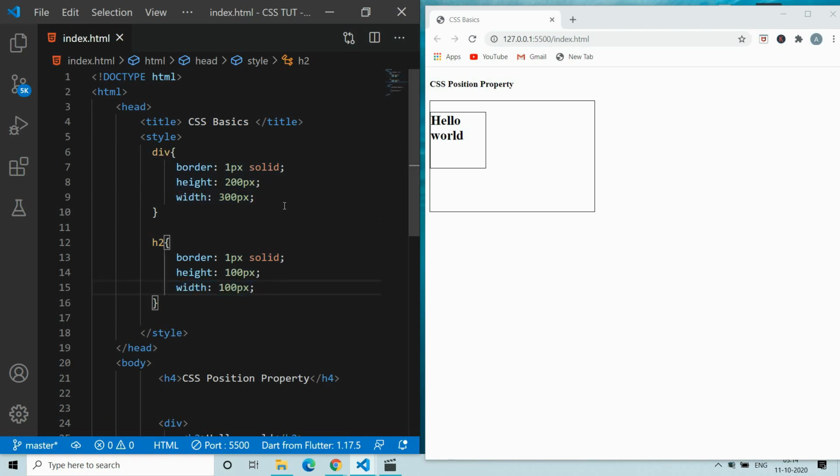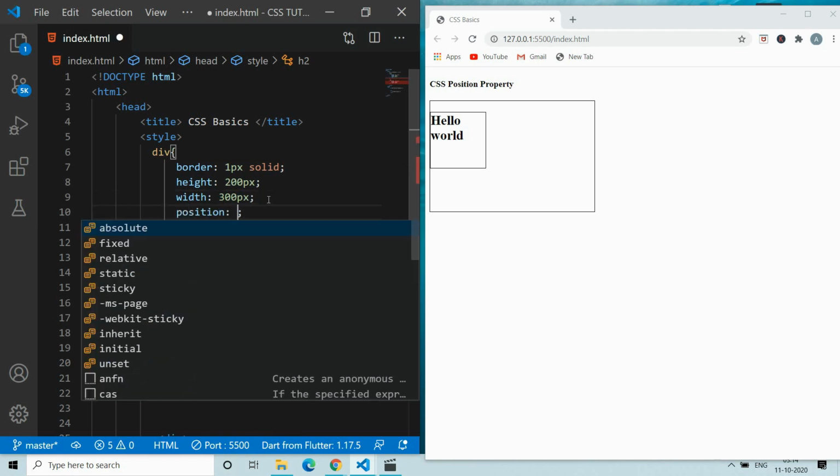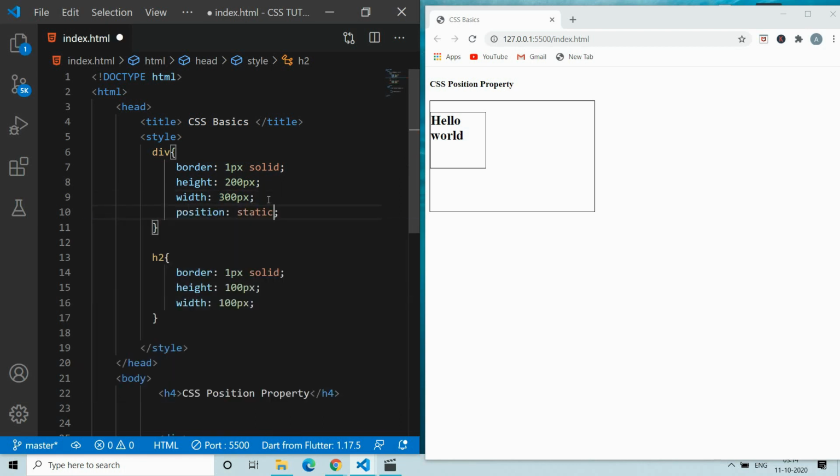So the CSS position property is used to define the position of an element in an HTML document, and its values are reserved keywords. So here for the div tag I am writing position as static, and after refreshing you can see there is no change in the output because this is the default value of position and you can't change it using left, right, etc. This means the position will be according to the normal flow of the HTML document.